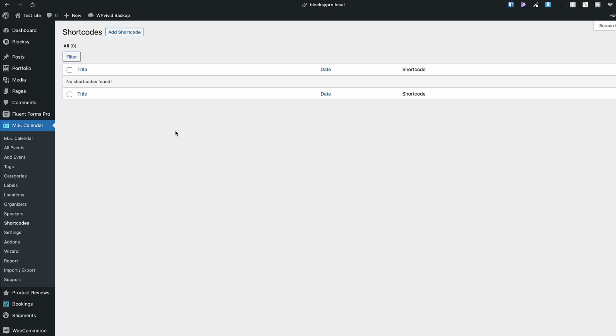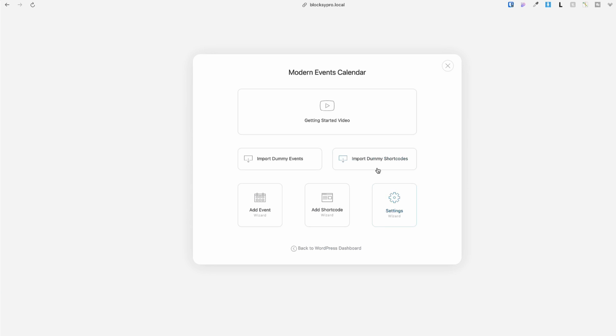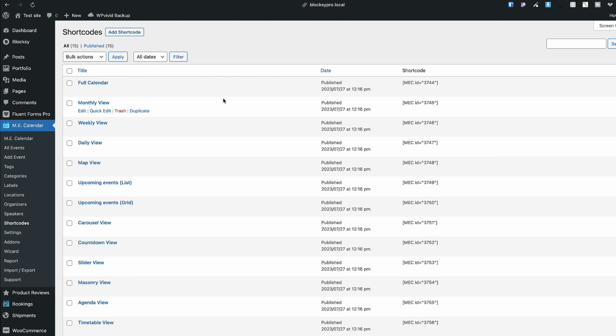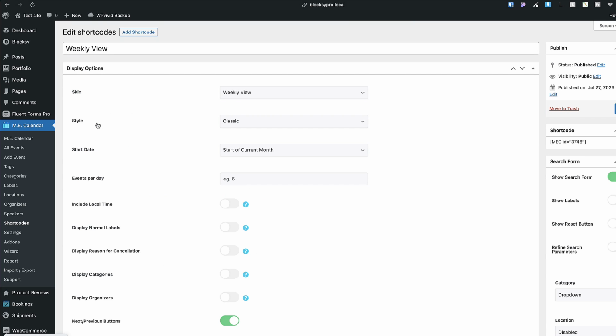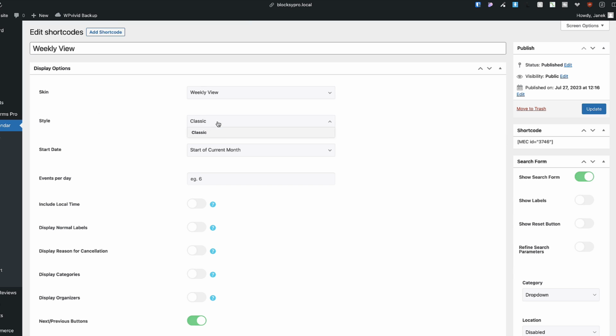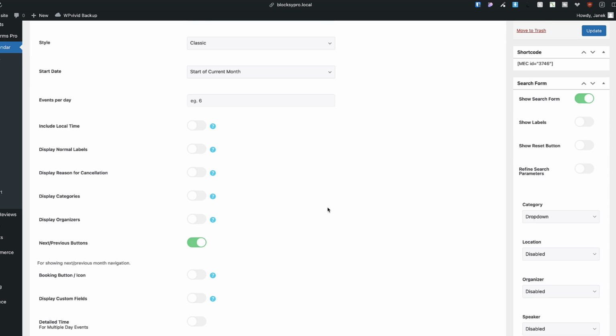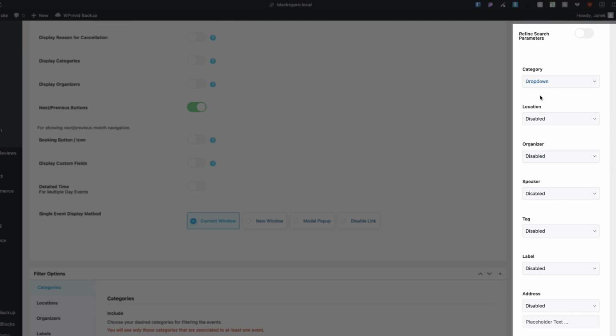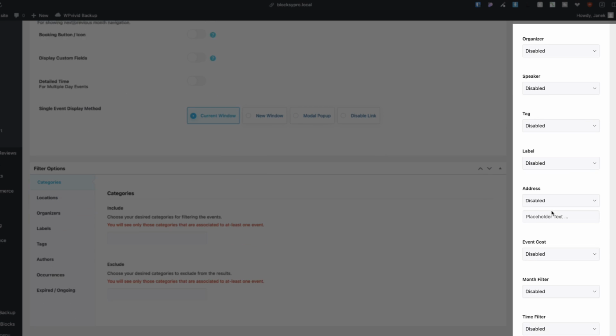Next one. Take a look at the shortcodes here. No shortcodes found. If you open up the wizard, then you can import dummy shortcodes. Let's do that. Let's close it down. And now let's see what happens here. There are a bunch of shortcodes you can use on your site. For example, let's open up the weekly view. You can set up how a weekly view looks. Style, start date, all sorts of information, labels, whether to activate or deactivate location, category, and so on.